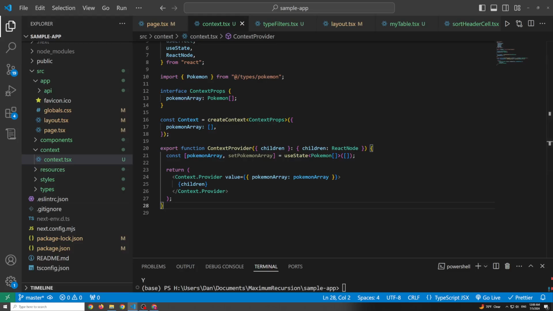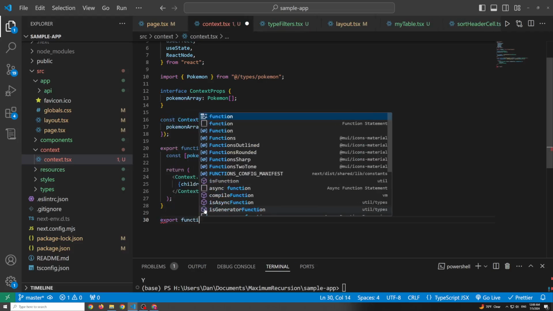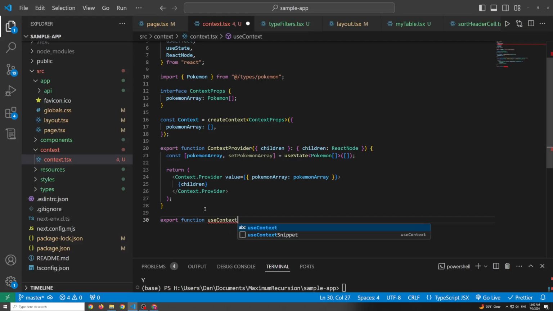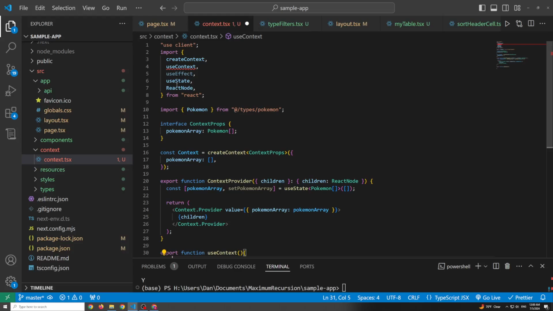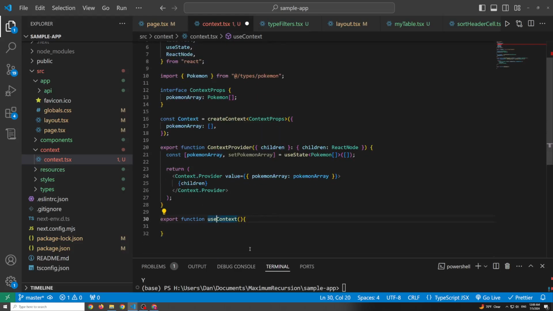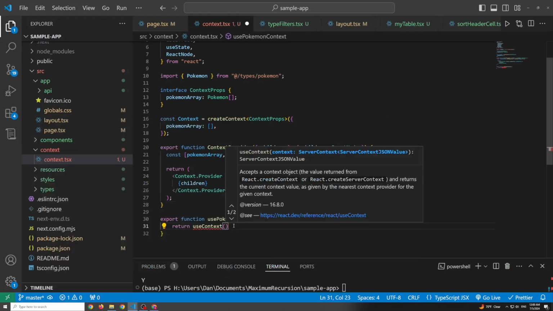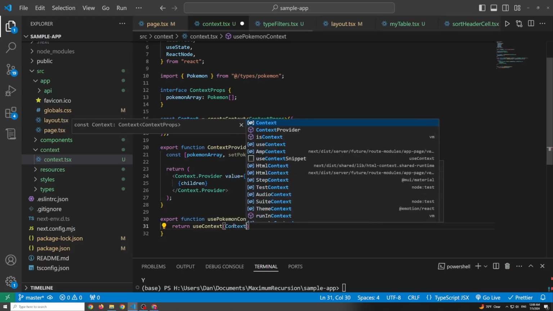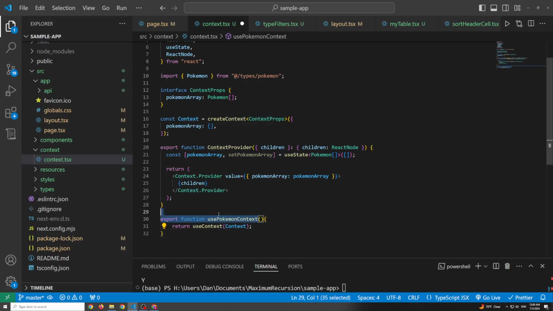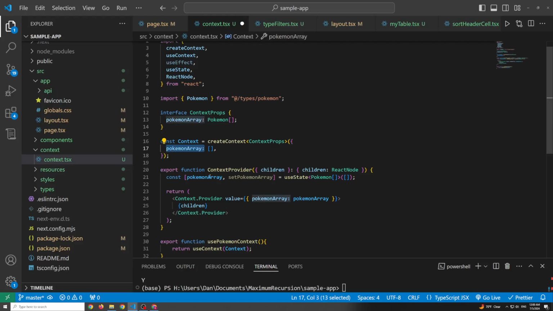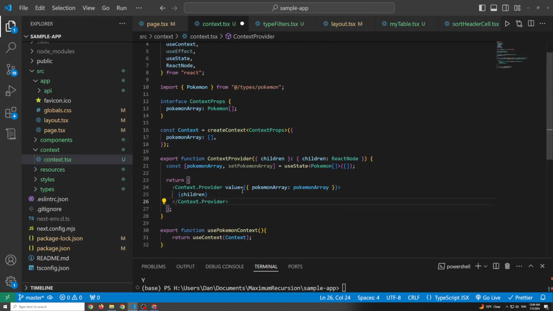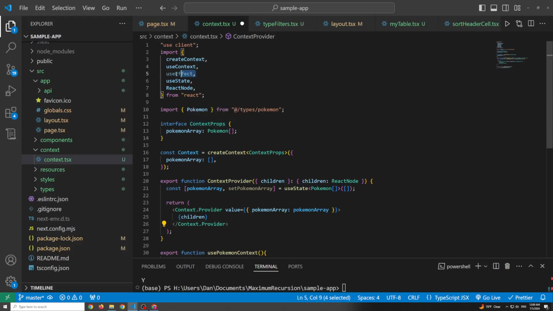And then what we want to do at the bottom is create another function using the context. So it's going to be export function useContext, which we already have one declared here, so we're going to say usePokemonContext or something like that. And then it's going to return the useContext of the context name, which is context, like that. So this will allow me to have access to whatever is returned by the provider here. So this is the very basic setup with just a single variable using TypeScript.